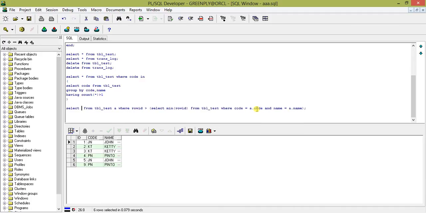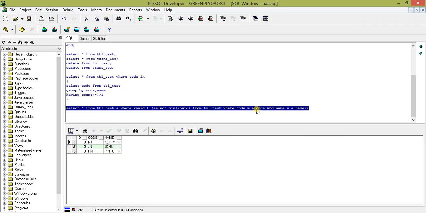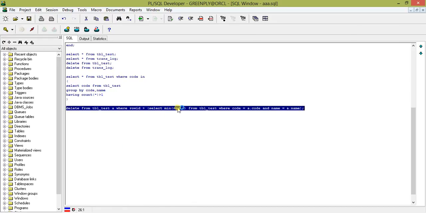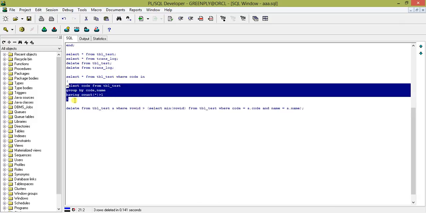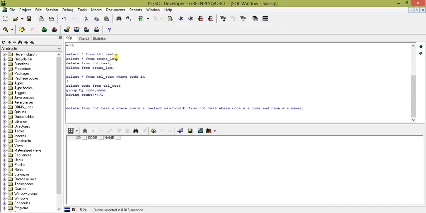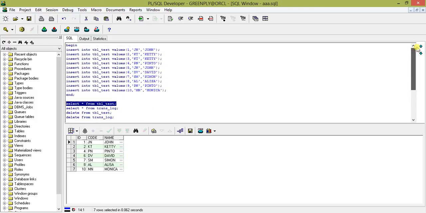We put select star from, see, we got the duplicate record by this also. So I'll just do delete from instead of select star from. So it's been deleted. Now I'll check for the duplicates again. Nothing returned. Now select star from tbl_test. You see, records are there, but duplicates are gone.